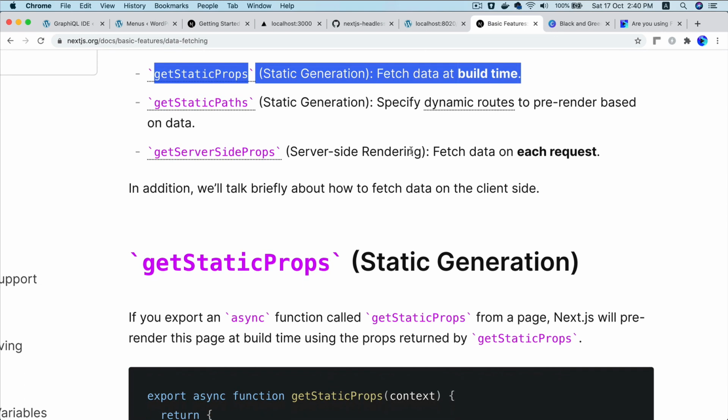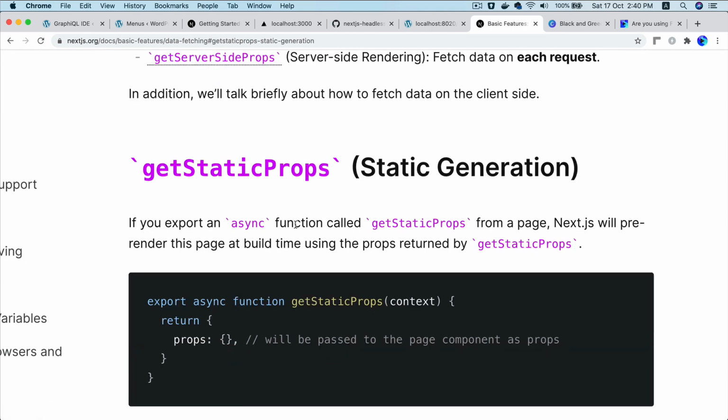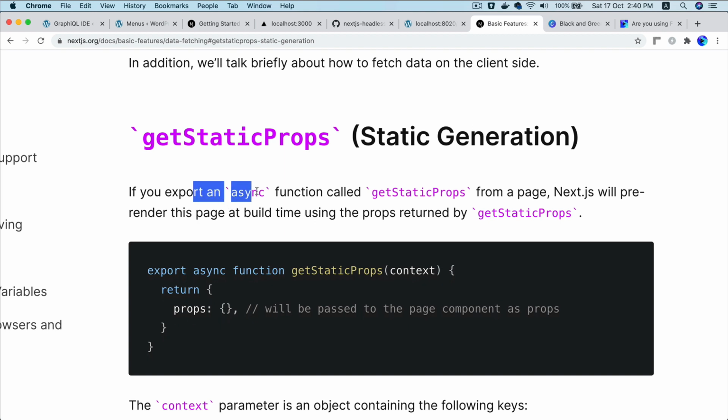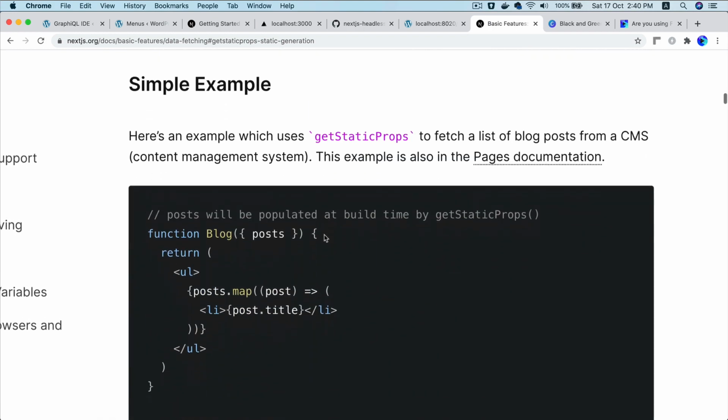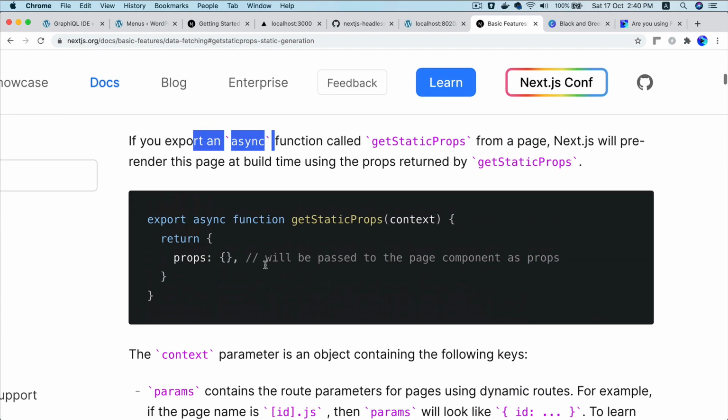All right, so I'm going to go to getStaticProps. Take a look here. It says that you can export an asynchronous function inside of it so that it can pass the data to your components as props. So how do we do it? Let's take a look. There's an example.